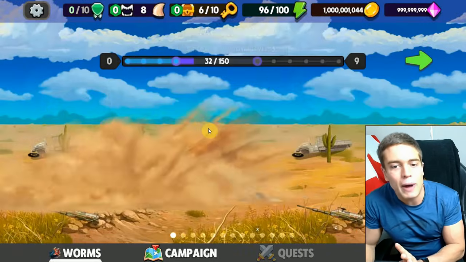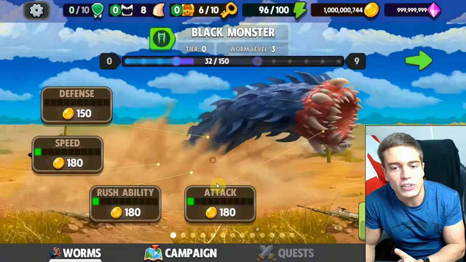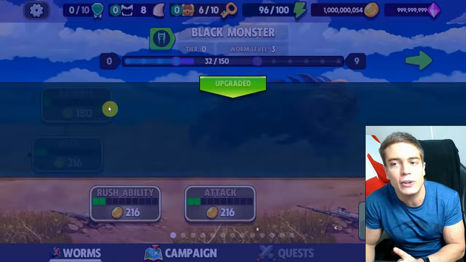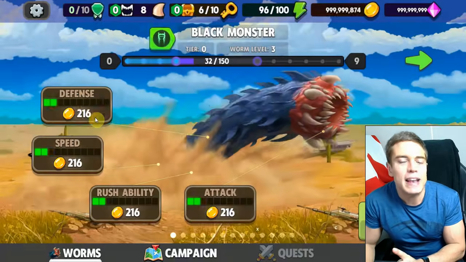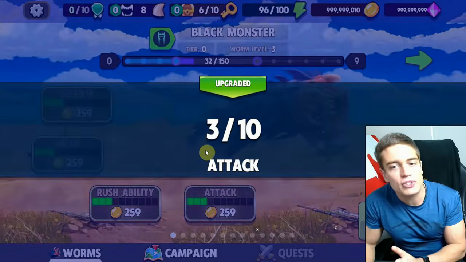So let's just go to my worm and upgrade it to see if the money is legit or if it's stored online and we lose it the second we try to use it because it's an online value. And as you can see, we can spend the money just fine. It's not a problem. About the gems, I'm not so sure.